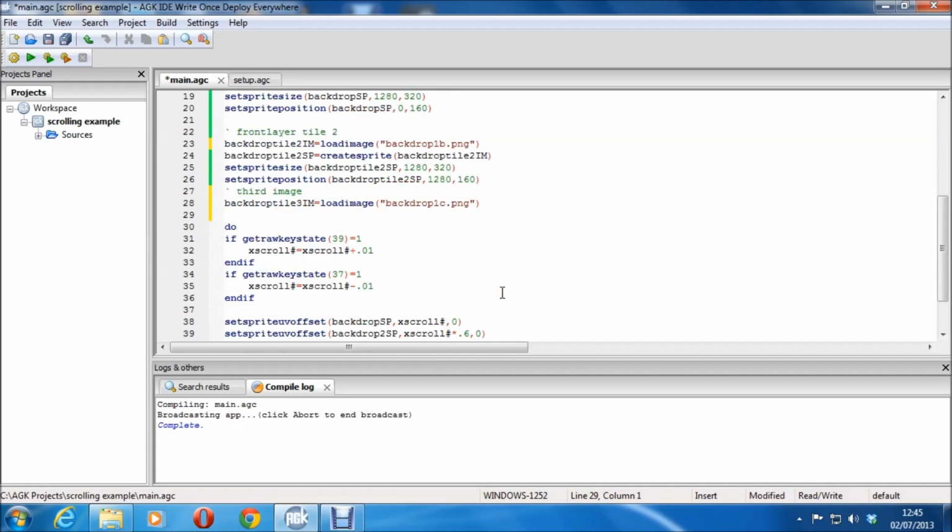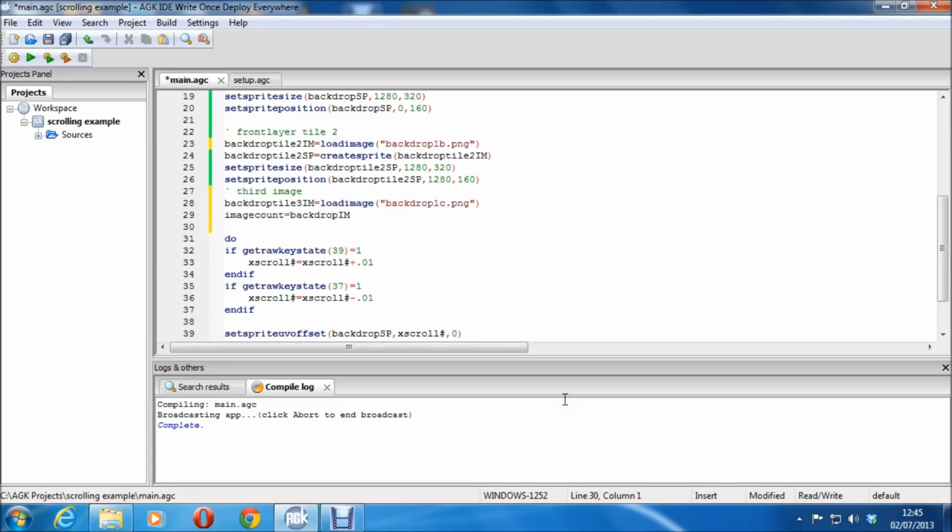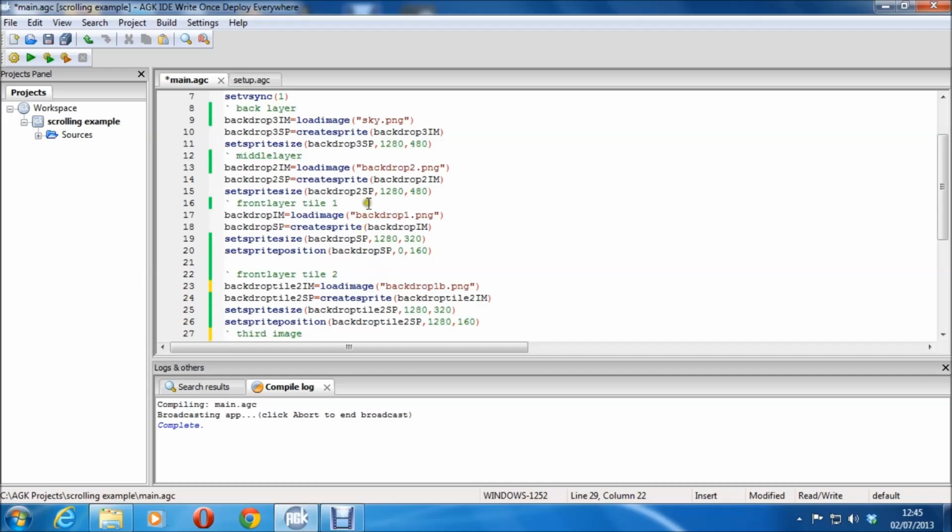Right, okay, let me think. It's getting a bit more complicated now, so let's have a variable called image count, and we want that to equal, now this is one problem using names as image IDs, because you can't just use numbers and it starts getting a little bit more confusing, but not really. We'll get round it easy enough. So that's basically setting image count to equal backdrop IM, which is the first image I've loaded up.